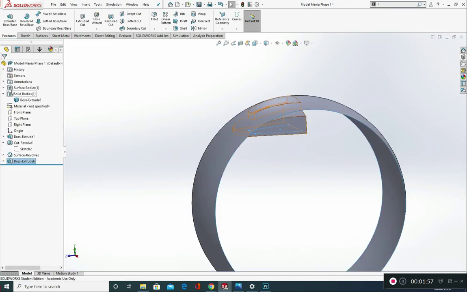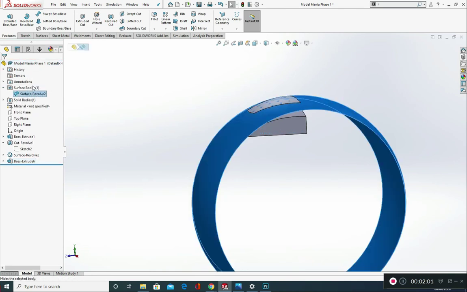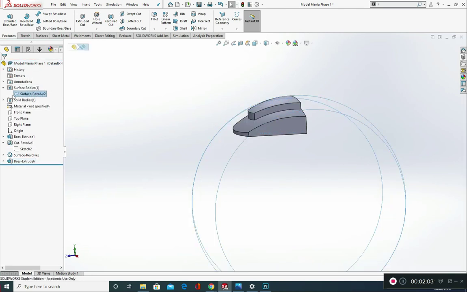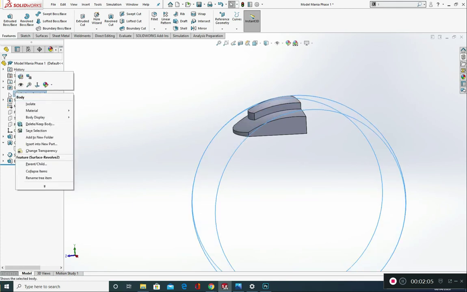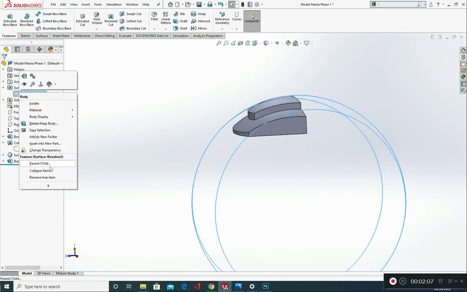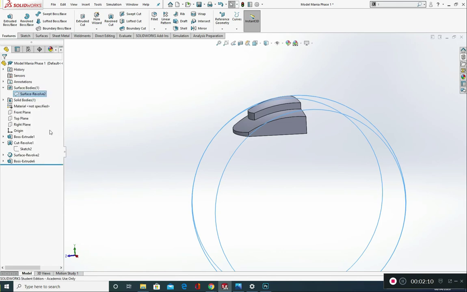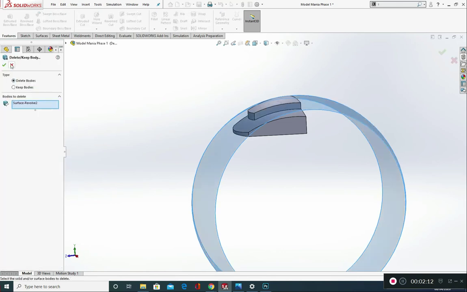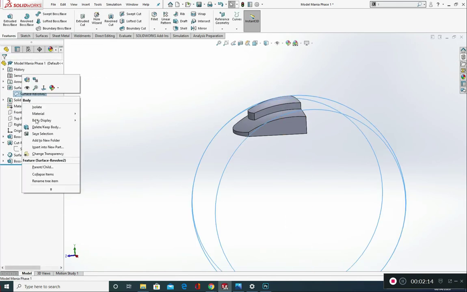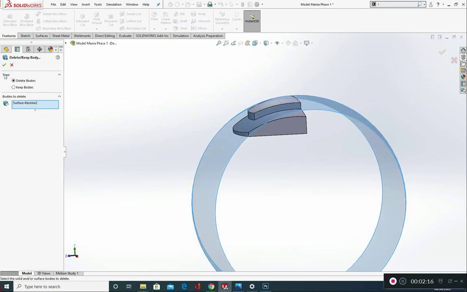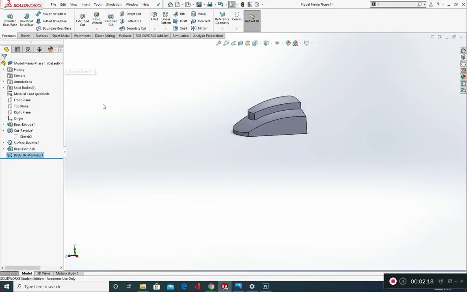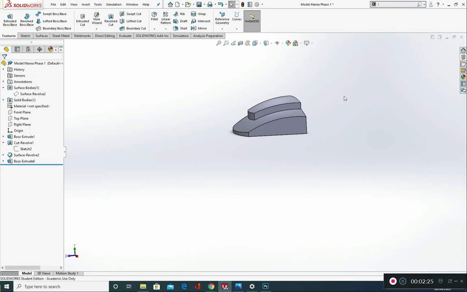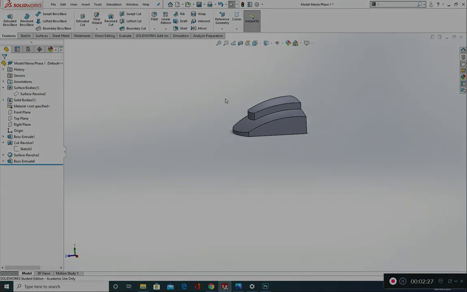From here, in our surface bodies, you can choose to hide that in order to see what you've produced, or you can choose to right click that and delete. It's entirely up to you. However, I prefer to hide them. Some people prefer to delete them altogether. I just keep to hide them just in case I need them for later on down the line.